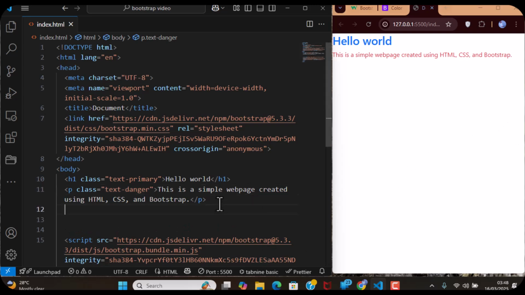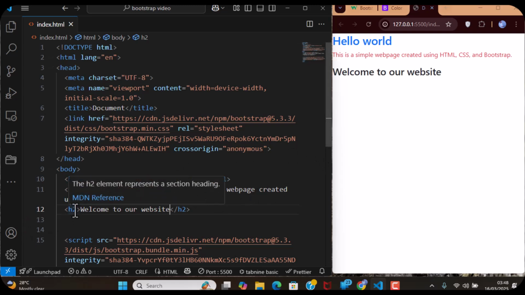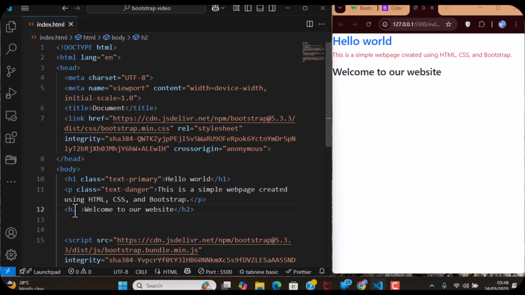Let's do more. If, for instance, we have H2, and this H2 says, welcome to our website, and we want to give this H2 a green color, so it's going to take class and then text dash. Since green is success, we are going to use success, and this is going to give us green, as well as other colors that we can achieve by replacing this.